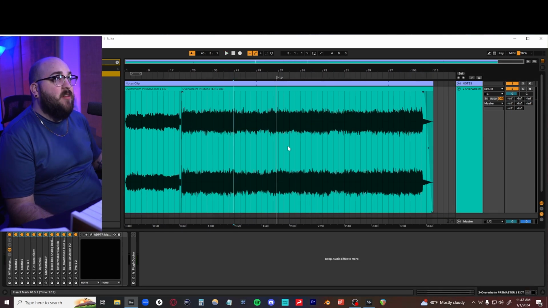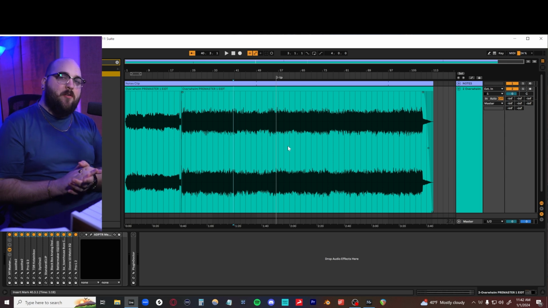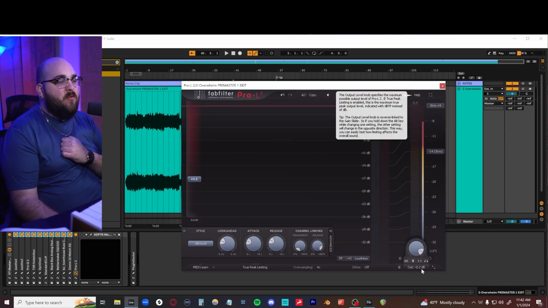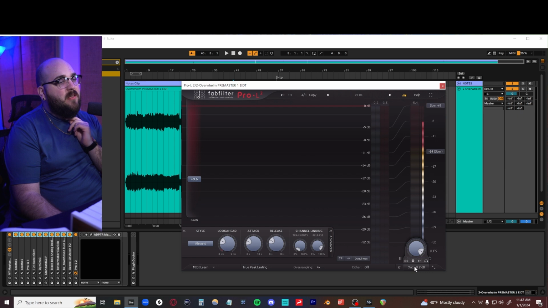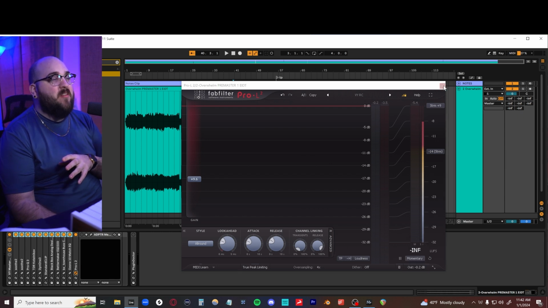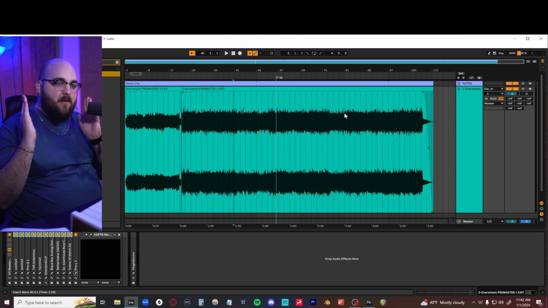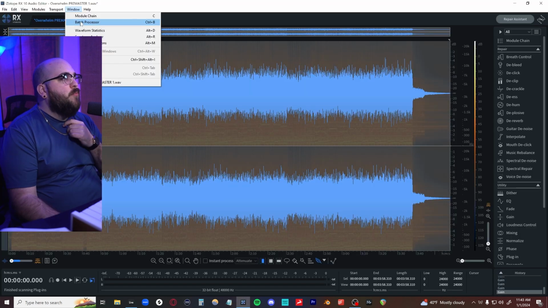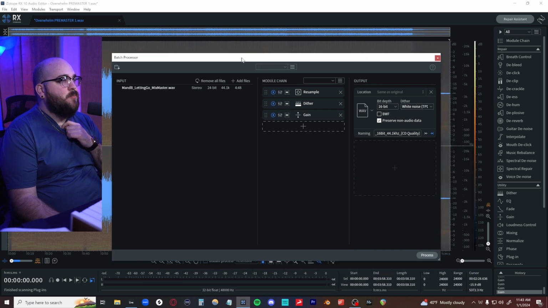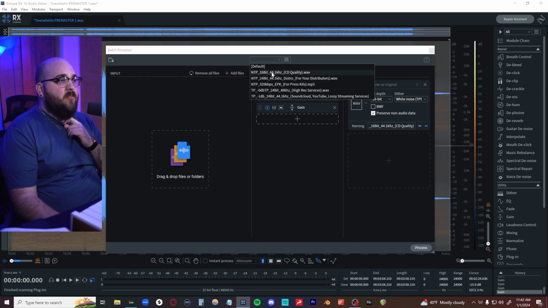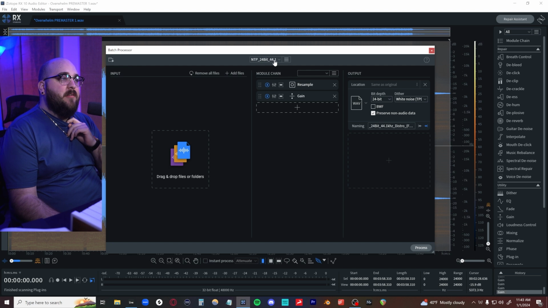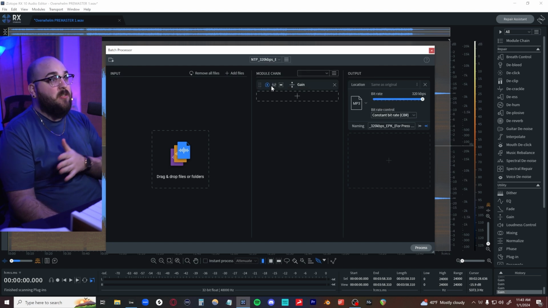But yeah, that's what my process looks like. I will normally render out with a negative 0.2 dB ceiling on it. And the reason that I do that is because I take my just rendered out file that's at native 48 kilohertz 24-bit, and then I bring it into the batch processor inside of iZotope RX, and I have a lot of profiles that I use to actually do my conversion.